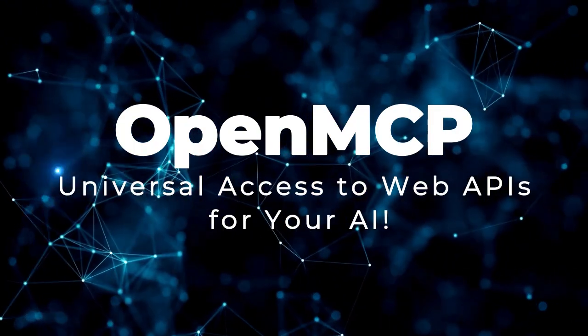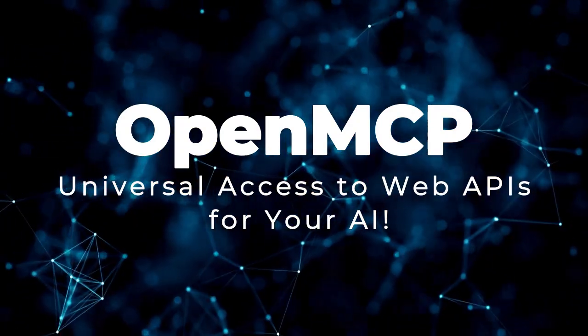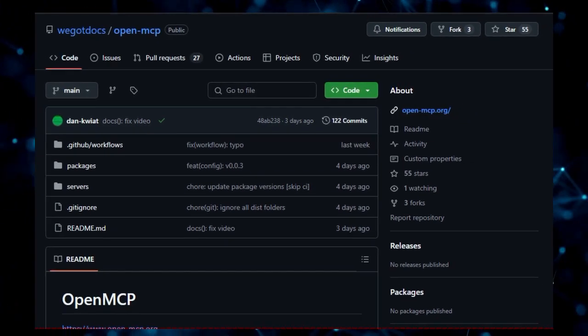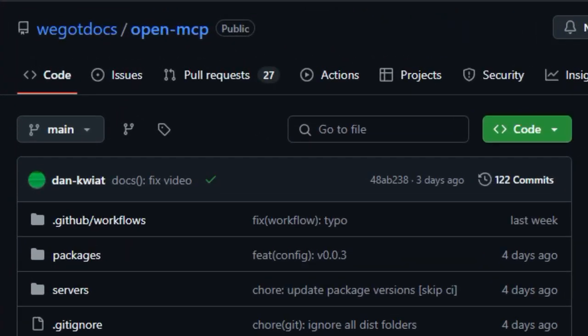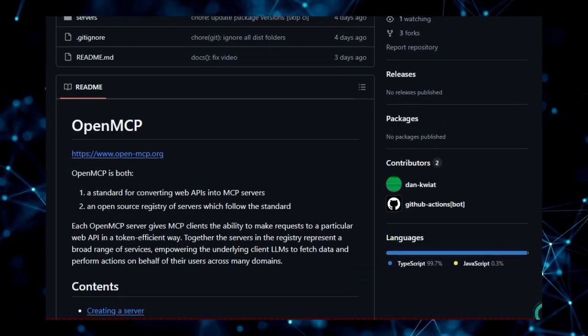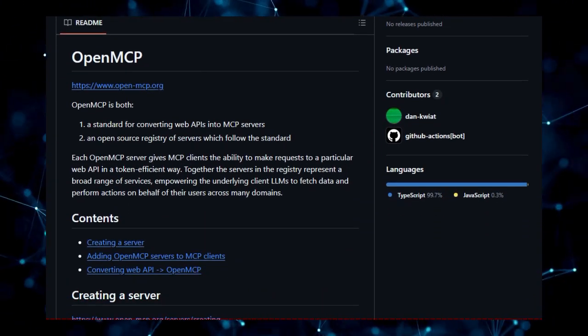Project number 7, OpenMCP, universal access to web APIs for your AI. We're taking a look at a truly innovative project called OpenMCP, and what makes it incredibly unique is its fundamental role as both a standard and an open-source registry designed to connect your AI tools with the vast landscape of web APIs. Think of it as a universal translator for the internet, specifically built for the Model Context Protocol (MCP) ecosystem.